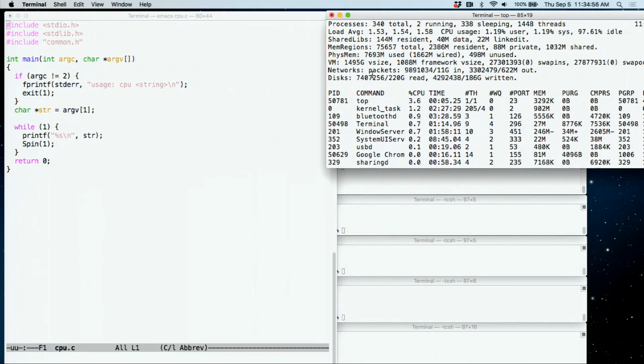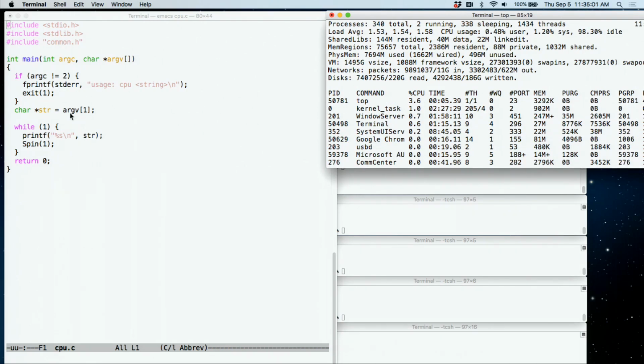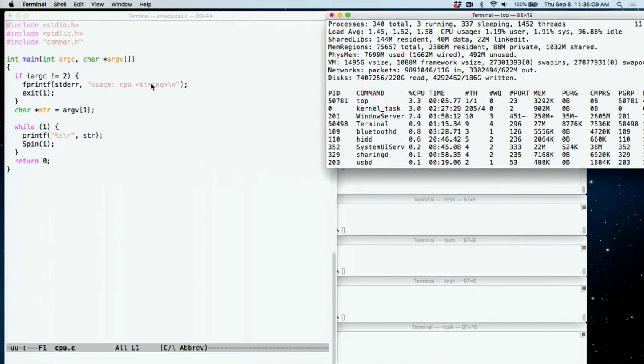Okay, so we're just going to keep that running in the background while we do some different tests here. And I'm going to run this incredibly simple program called CPU.c. And what does it do? It takes one argument. It's just a string that gets printed out so that I can see which instance of this program I'm running.